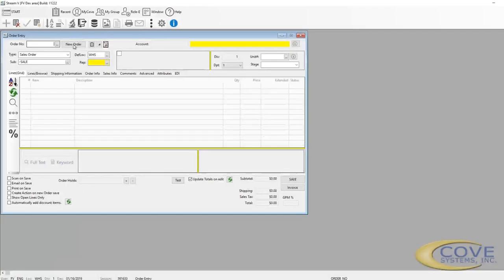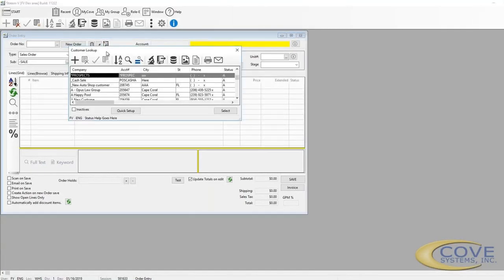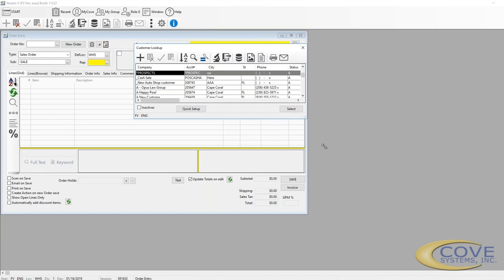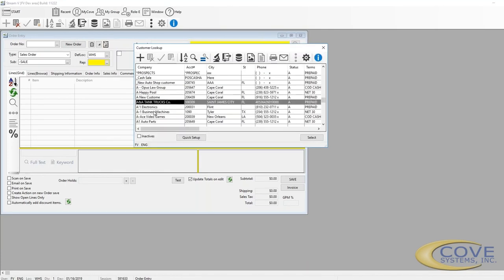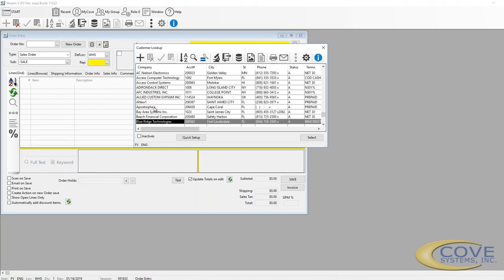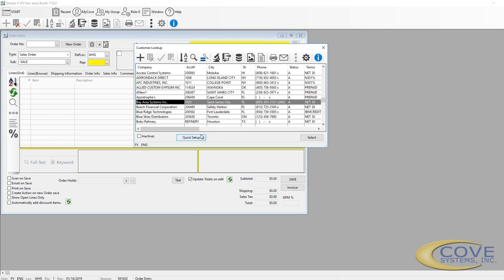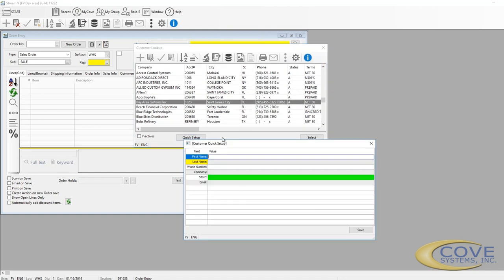Okay, so as we're saying, we can select new order, which brings up a list of customers, and we can find our customer that we want. We have an option here also of doing quick setup. If we do quick setup, this is for people who do a lot of consumer orders where they set up one-time customers and stuff. We have the customer quick setup routine.